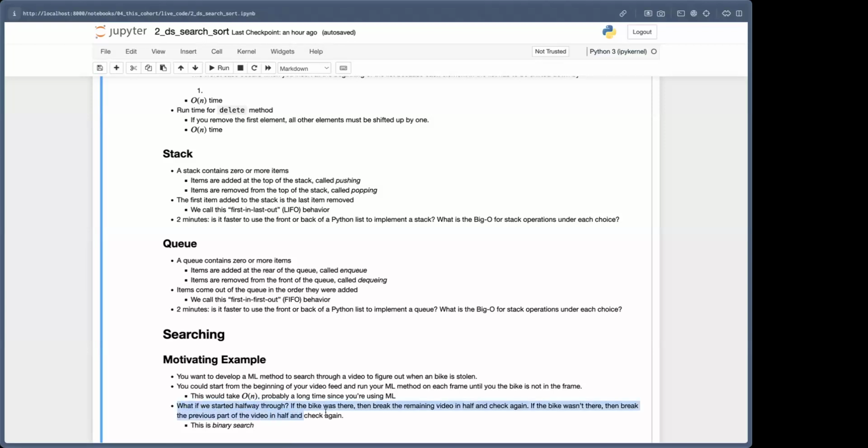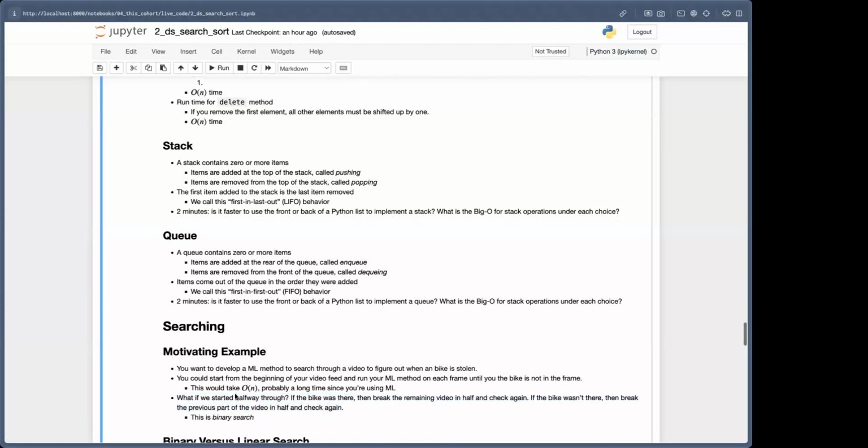And we would keep doing that until we find where the bike was stolen. So this approach is called a binary search. We've talked about this a couple of times, but this video is a nice way of thinking about it.